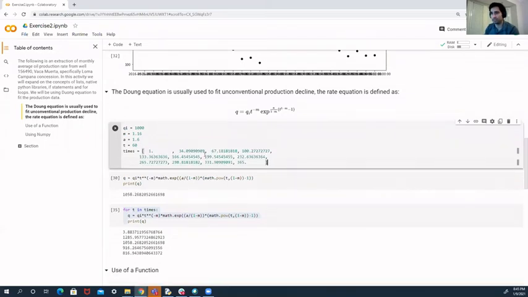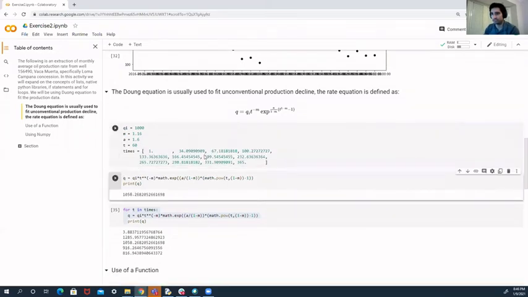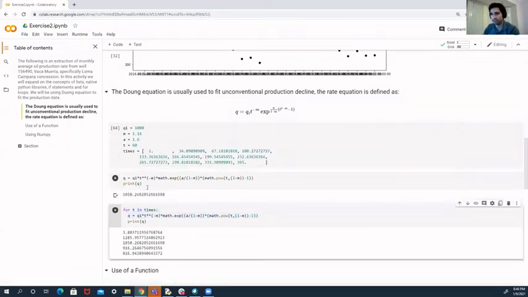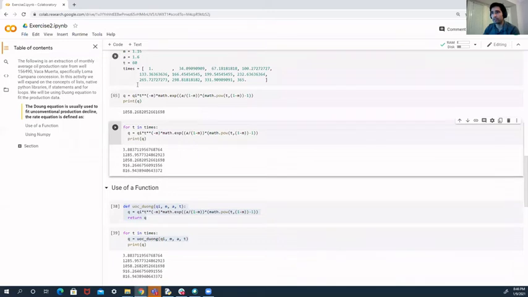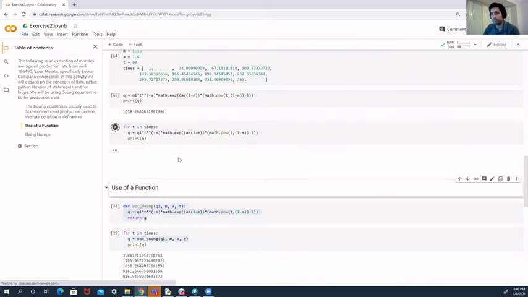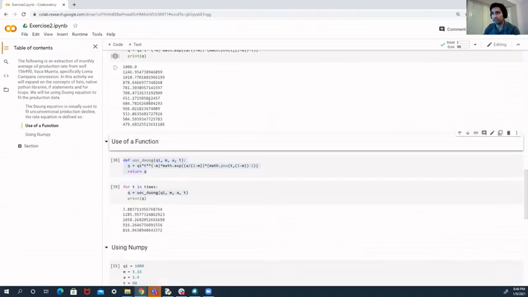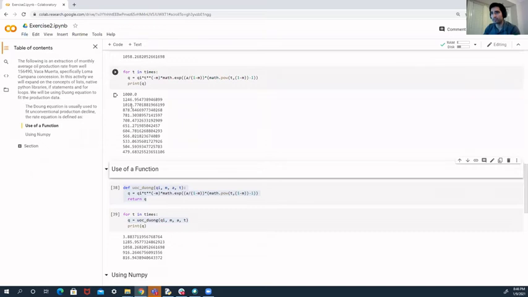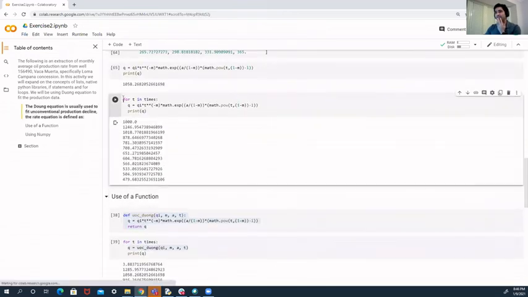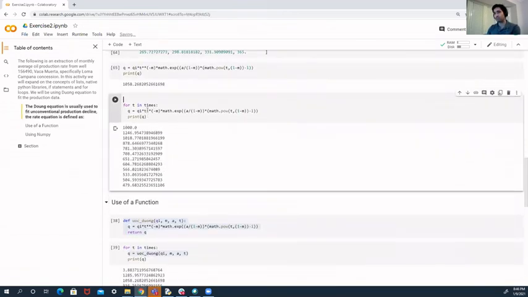Yeah, magically. And then obviously this is just going to be only the first time. And this is evaluating the loop here.